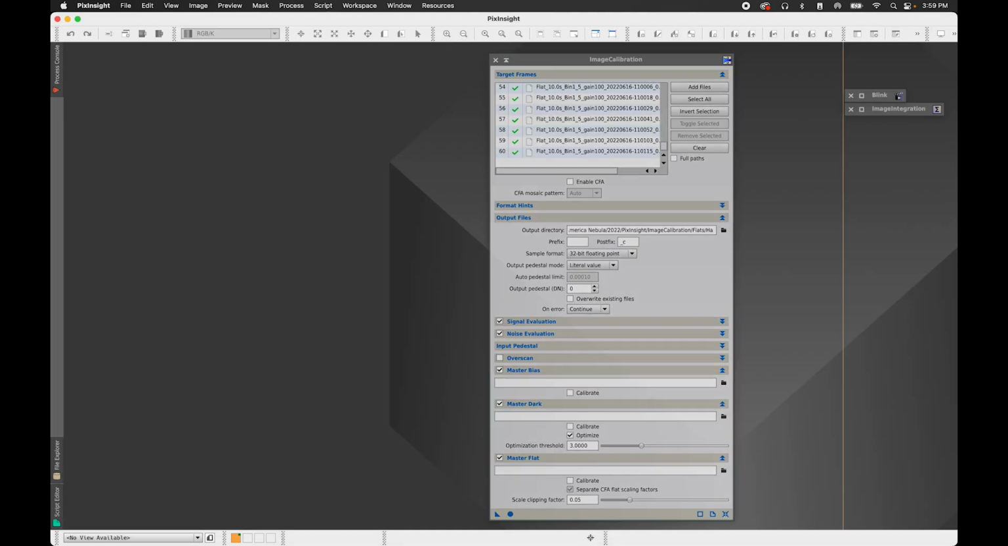So that looks good. So it should be here. And what you're going to see as the flat frames are calibrated is you're going to see an _C in the file name, and I'll show you that in a second when they are calibrated. You can keep signal evaluation and noise evaluation the same. Down here under overscan and input pedestal, you can keep everything else the same.